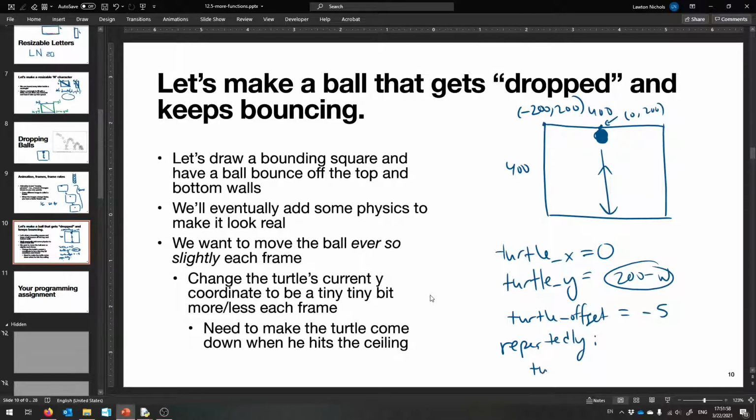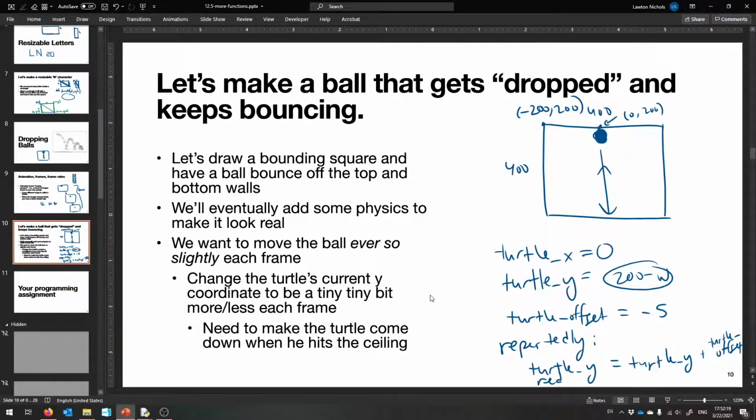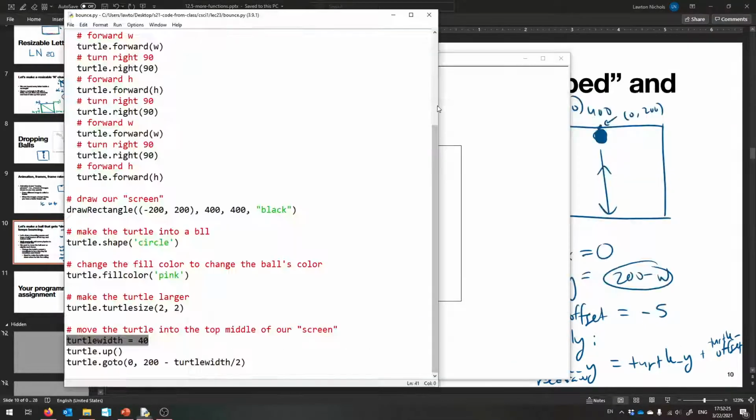do like turtle y, change the y, like plus, or turtle y equals turtle y plus turtle offset. Sorry, that says offset. So this will keep on changing its y and then redraw the turtle. Redraw. I hope you see the idea. If it's not clear yet, in the code it will be. Okay, let me show you this.